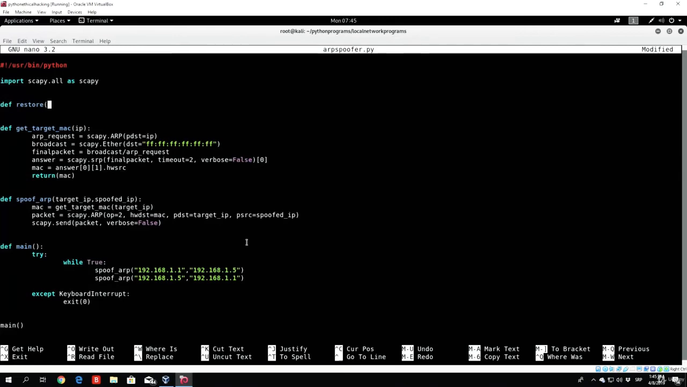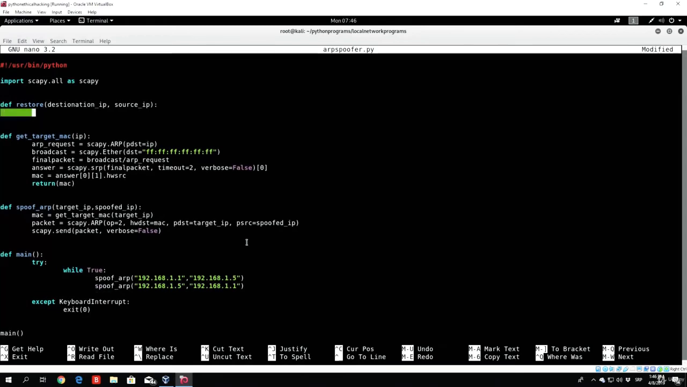In that function, what we actually want to have is the IP address of our target and the IP address of our router. So we will just set it right here: destination_ip and the source_ip. So we make this function right here. All we want to do right here is get the real MAC addresses of our targets. So we want to get the target MAC from the destination IP, which is the IP of our router in the first case and the IP of our Windows 10 in the second case. And we want to do that for both machines.